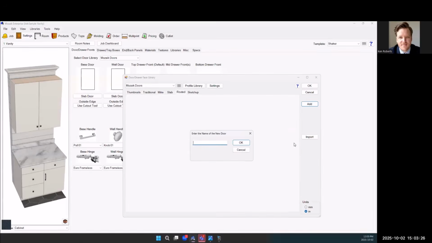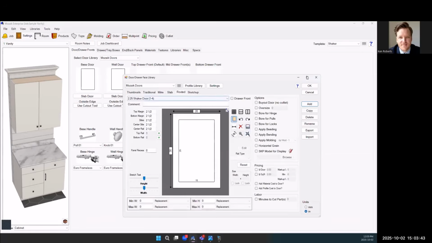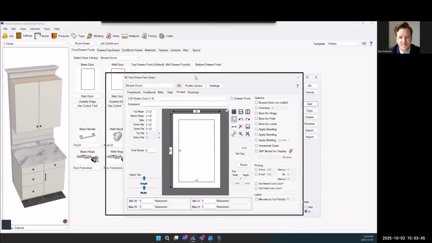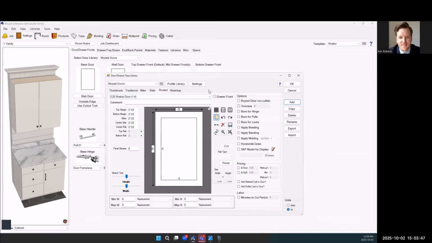So my styles and rails on my shaker door are 2¼ inches. So I'm going to call this the 2¼ shaker door. And then in parenthesis, I'm just going to put quarter. And that's just going to tell me what the pocket depth on this specific shaker door is. Let's say okay. After we hit OK, we are given the routed door dialog setup.